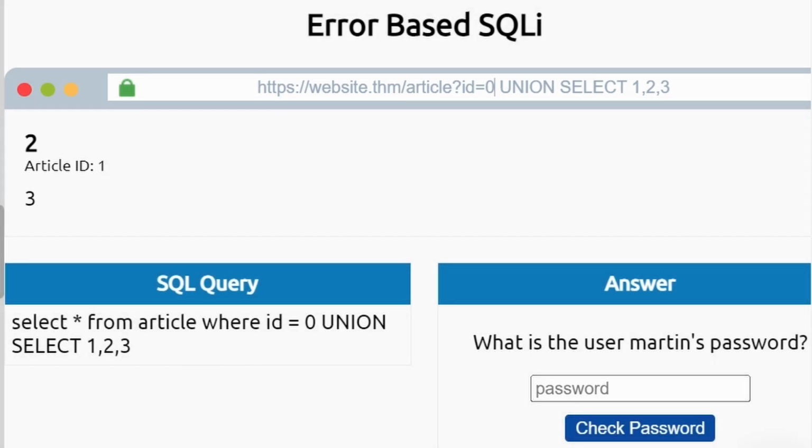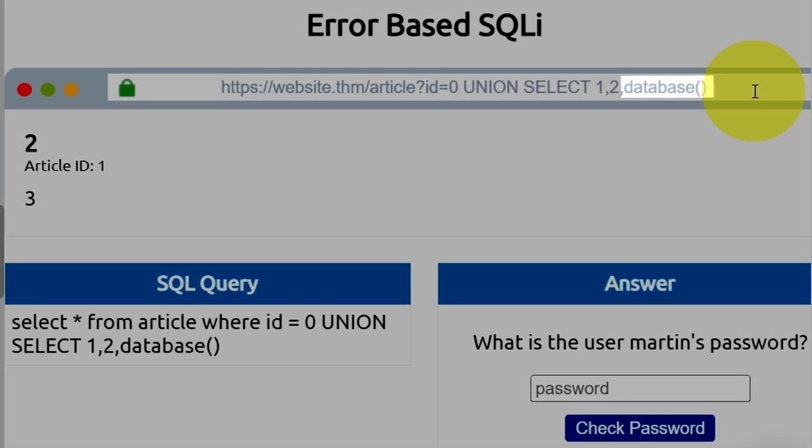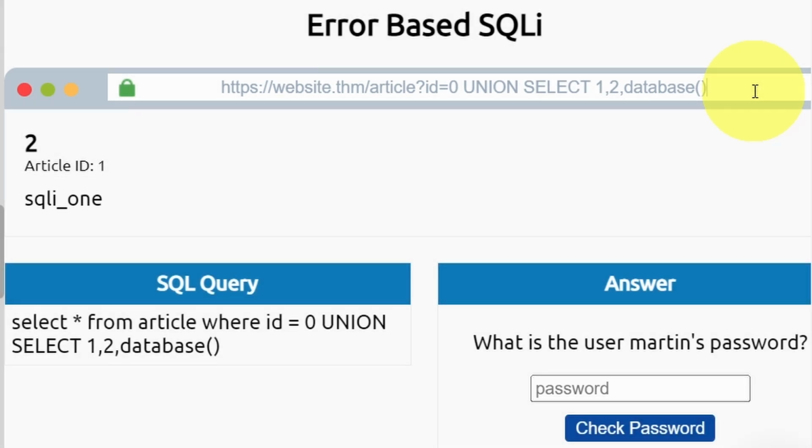The next step in this SQL injection attack is to determine the name of the database used by the app, which we can do by substituting the column 3 in our SQL injection string with the database function, which returns the name of the database used. The name returned to us is SQLi_1. We can use this information for further enumeration of the database contents.